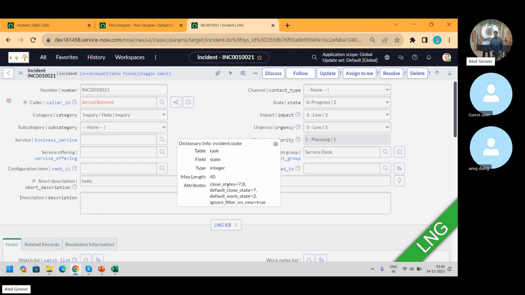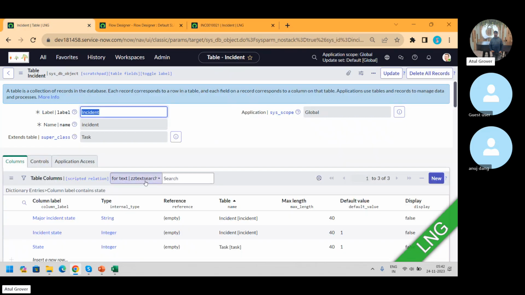The reason being, as I said, the task table is a core table and the base table, and I want to use it as it is. I can modify it a little bit as per my requirement, but there are a few cases where the customer wants two different states on the incident table. So they use two different fields here, one on the incident table and one on the task table. It is up to you whether you want to use both or not.